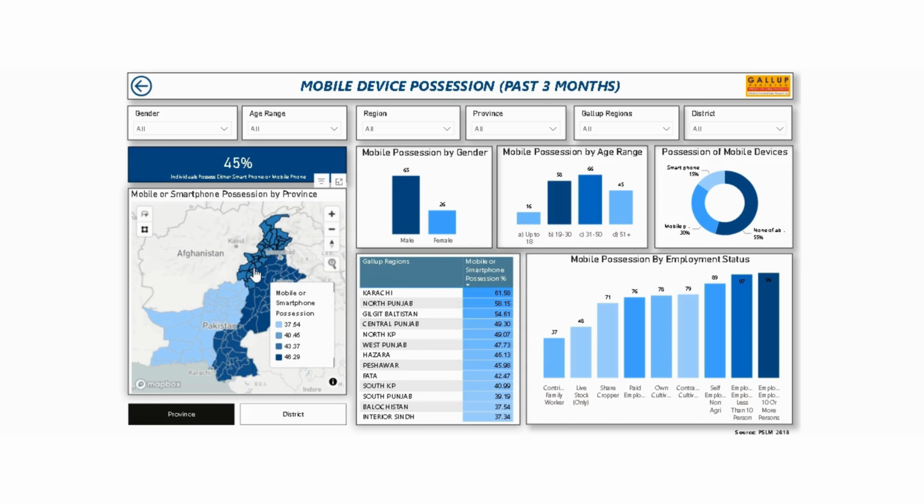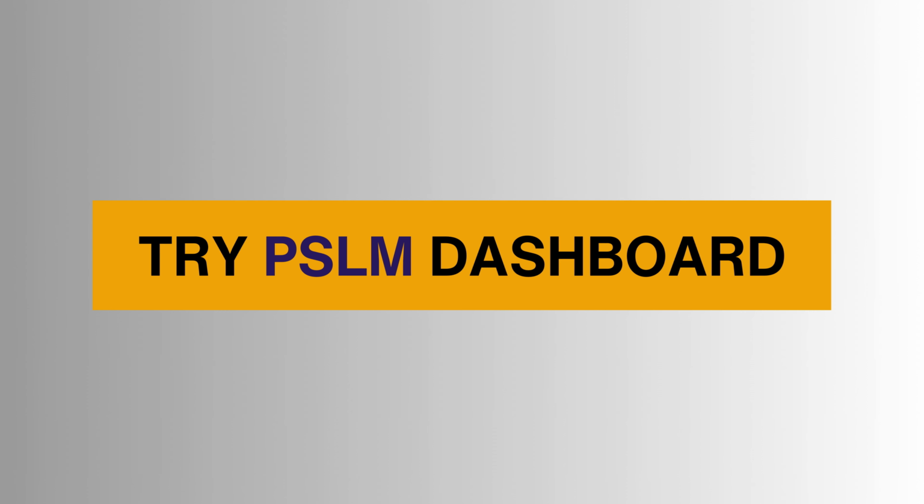The Gallup Pakistan PSLM dashboard is a valuable tool for anyone who wants to understand the socio-economic challenges and opportunities facing Pakistan. It is easy to use, interactive, making it a powerful tool for data-driven decision-making. Try the PSLM dashboard today.